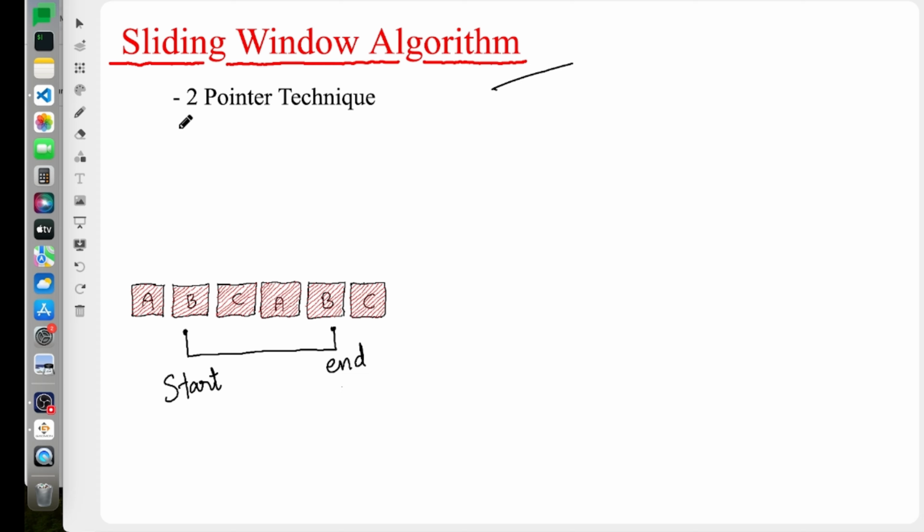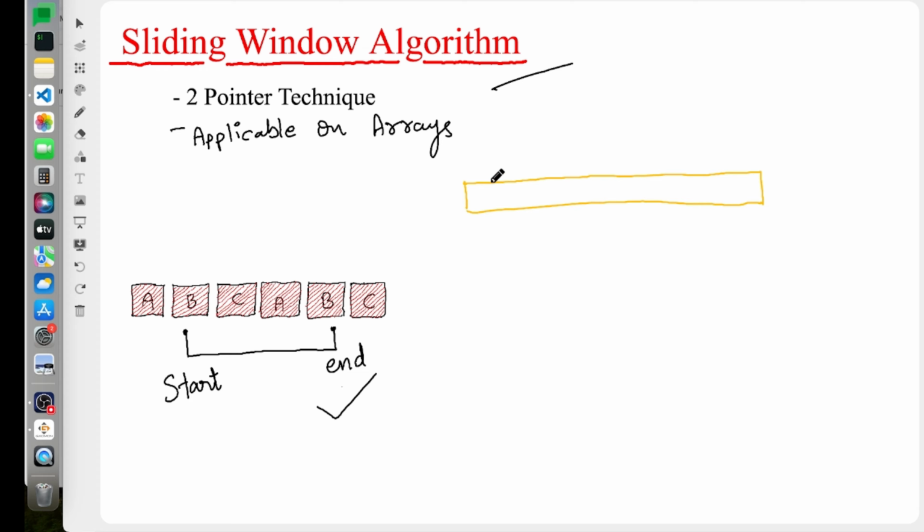One thing about sliding window algorithm is that it is only applicable on arrays. And we know that we have to create a window like which I discussed earlier. So let's take one example. So this is an array, and there are certain elements in that. Let's index it at 0, 1, 2 and n minus 1.